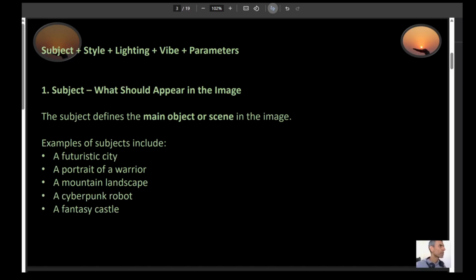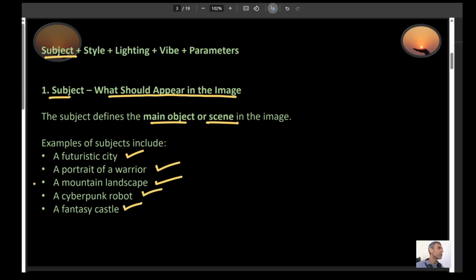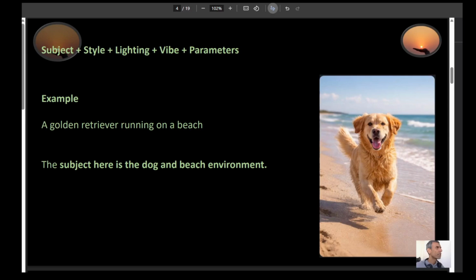That's what it does. So let's understand the subject first. Subject means what should appear in the image. So these subjects define the main object or the scene in the image. For example, you could be saying a futuristic society, or a portrait of a warrior, or a mountain landscape, or maybe a cyberpunk robot, or a fantasy castle. So these are examples of your subject.